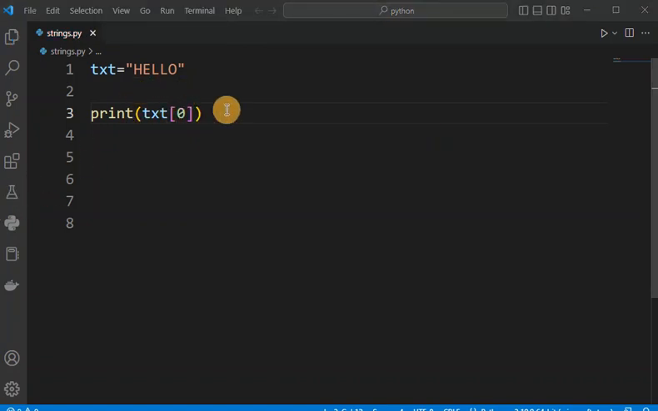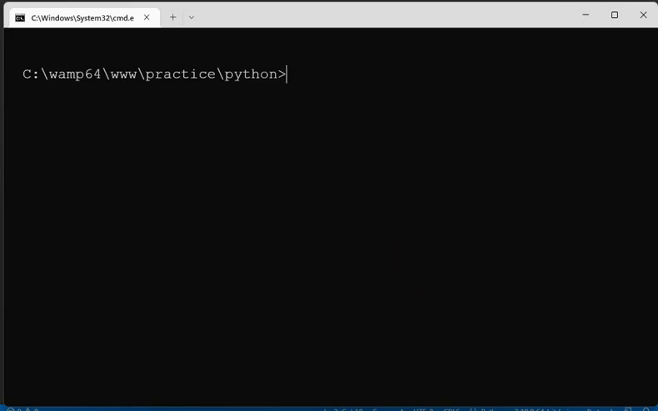So it will give the first, 0 position character, that is nothing but H. Let me show you, is it showing or not there? It is giving the H here.